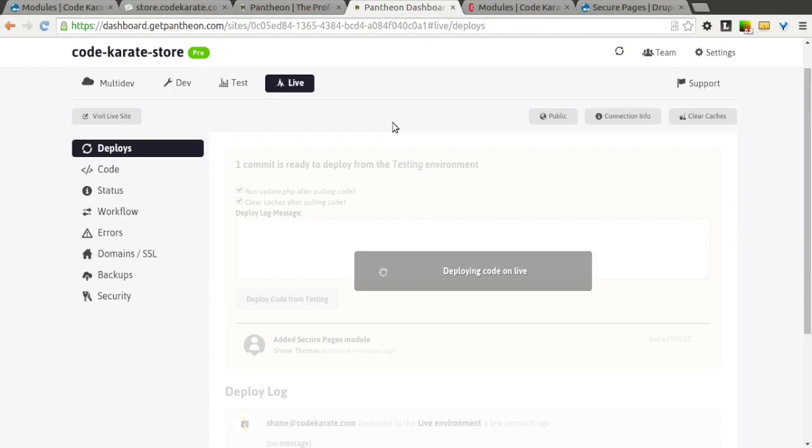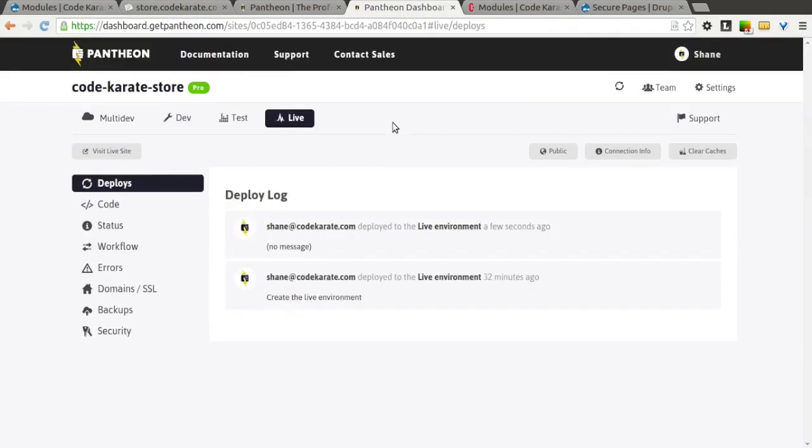And once we get it to this point and we turn on the Secure Pages module, your site is live and ready to start selling. So now you can use your marketing plans that you've set up and start promoting and selling your products.